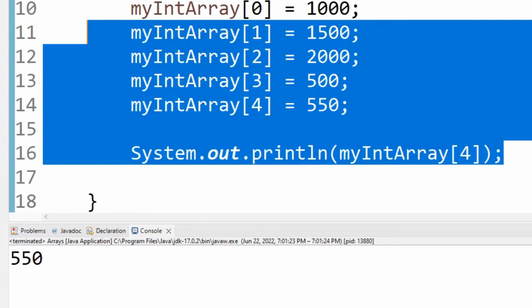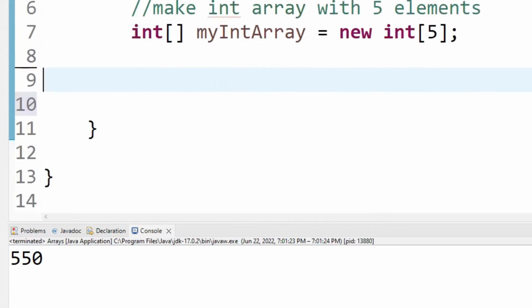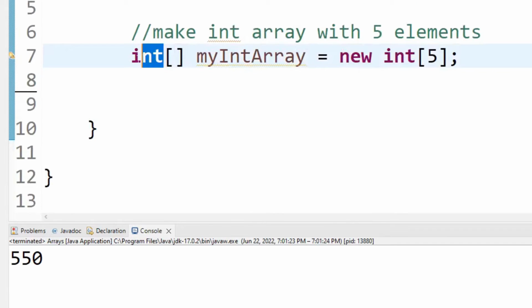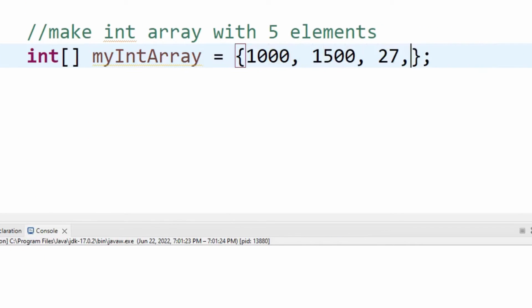Next, we'll look at a different way to make this array that can be a little bit quicker sometimes. It's called using an array literal, which is just a fancy way of describing how we're going to make this array. So it's int array my int array equals, and then we're going to get rid of all this over here. And we're just going to put a set of curly braces and a semicolon. And inside of the curly braces, we're going to put the elements in the array. More specifically, the values that we want in the elements in the array. So we'll say my int array equals 1000, 1500, 27, 32, and 87.